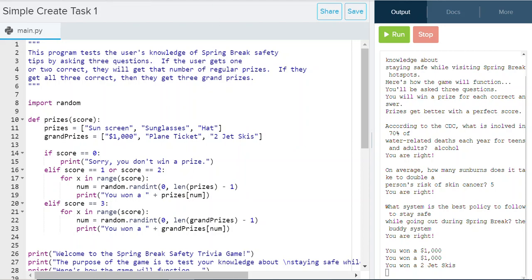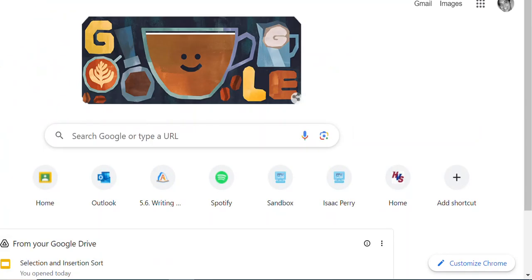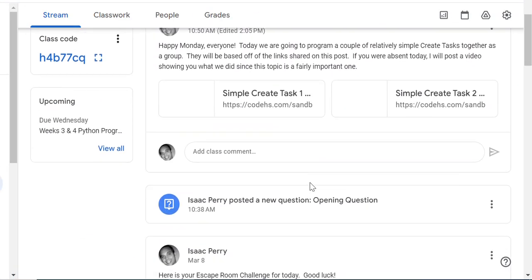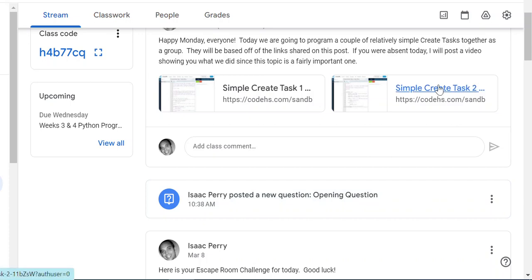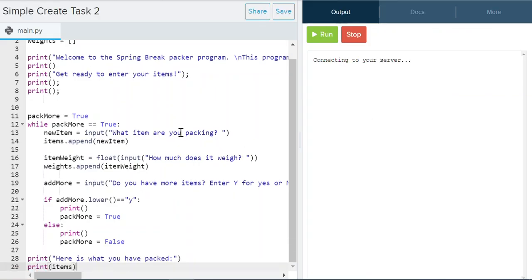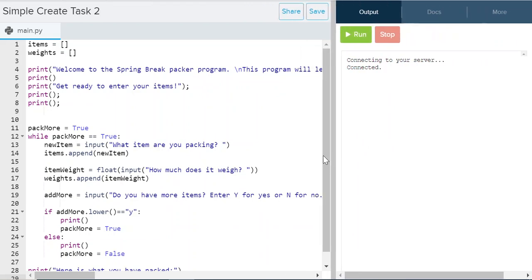Let's go back to Classroom real quick and let's look at the second one that's posted there. So I also gave you simple create task number 2. Let's go ahead and open this one and look at what this one looks like. All right, so for this one, we have what's called the Spring Break Packer program. And let's go ahead and run it.